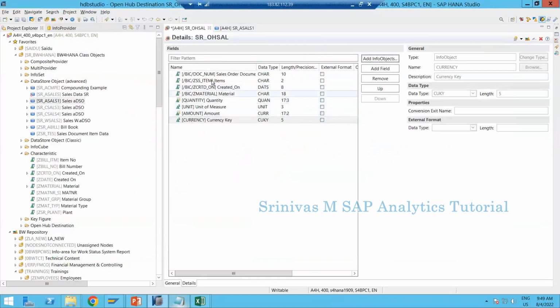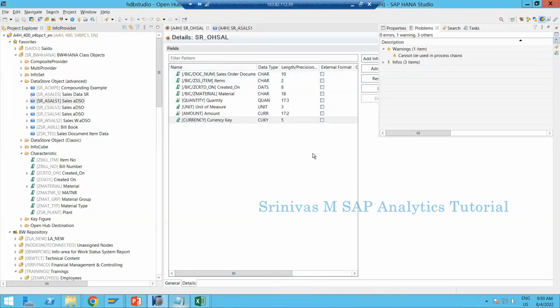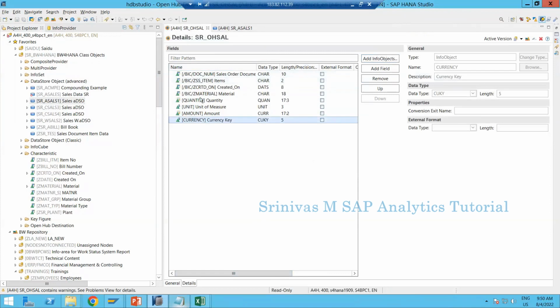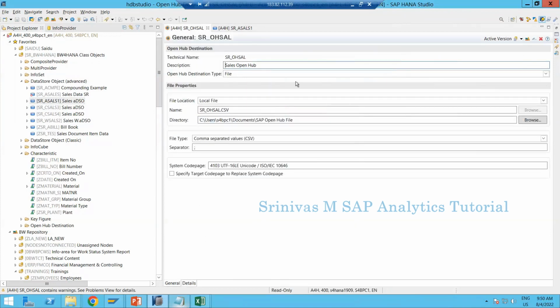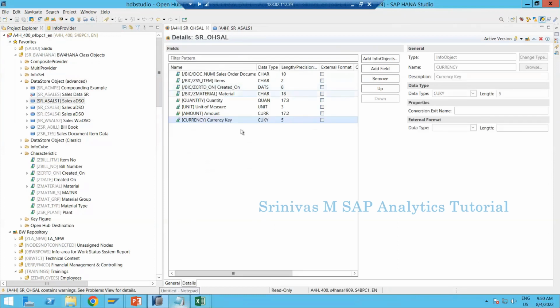So now these all got added to the OpenHub destination. Now that this is added, just activate it. There is nothing much here. The only thing you need to do is simply go here, mention the file type, whichever type you want, and make sure you provide the path properly, and then add the files. So your OpenHub destination is created successfully.